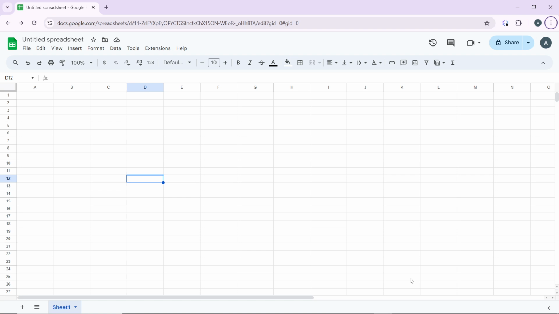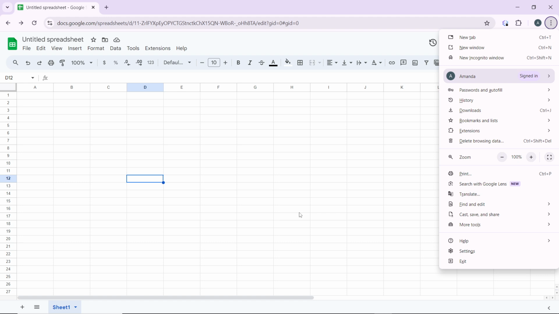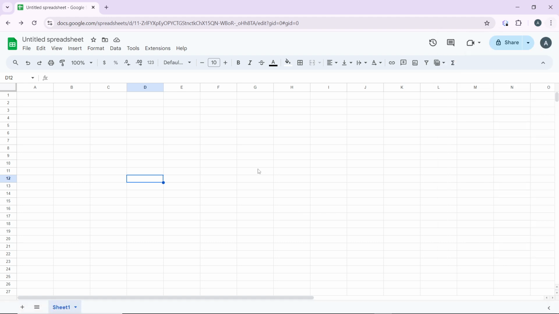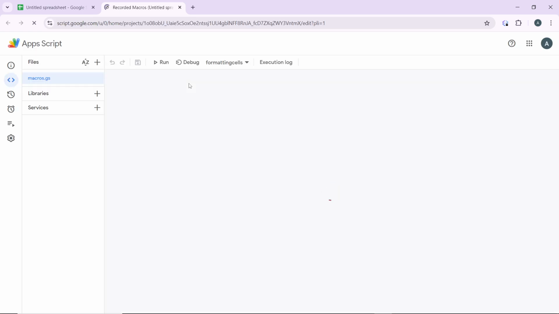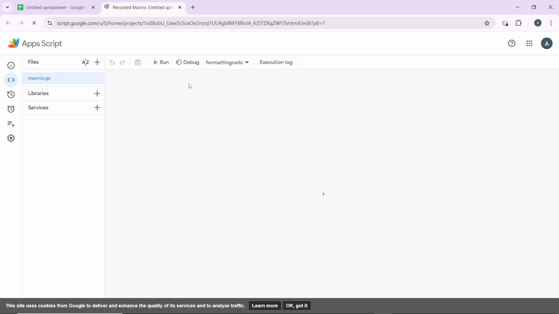The first thing you need to do is open the Google Sheet where you want to use a script or where you want to create a script. Then, in your Google Sheet, which is displayed here, go to the Extensions menu at the top of the screen. Then click on Apps Script, which is here, and this will open the Google Apps Script editor in a new tab. Okay, this is opening.